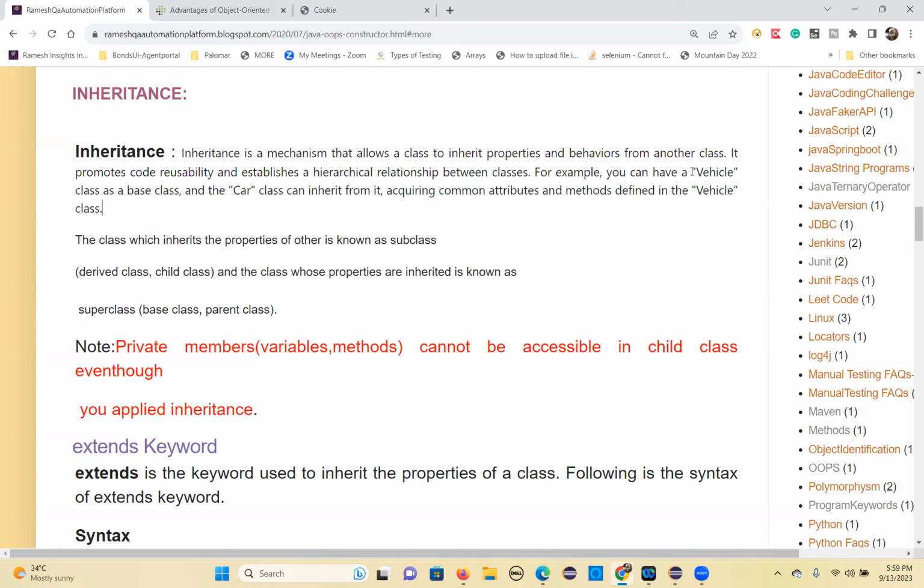For example, you have a vehicle class. That is a base class. From that, you can create another car class. The car class can inherit from vehicle. Whatever methods are there in the vehicle class, you can use in the car class, because a car is also a vehicle. Car is a vehicle, an is-a relationship. It can inherit from the vehicle, acquiring common attributes and methods defined in the vehicle class. That's a simple example you can give.